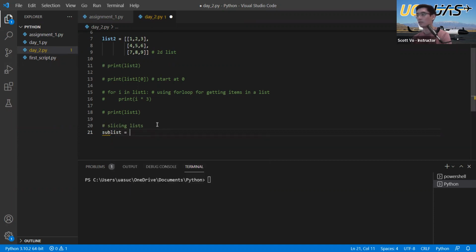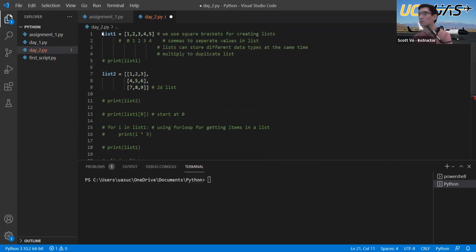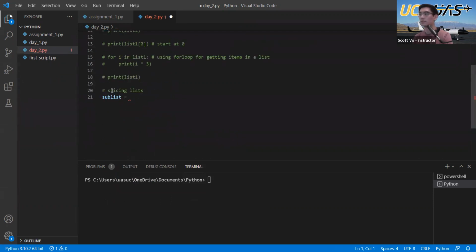So we're going to have a sublist. Let's say we wanted to get the numbers 2, 3, and 4. What indices would those be? Well, 2 is in the second location, right? That means if we're counting from 0, it'd be 0 and 1. So you'd start at 1 and you want it to end at 4, which is the third position.